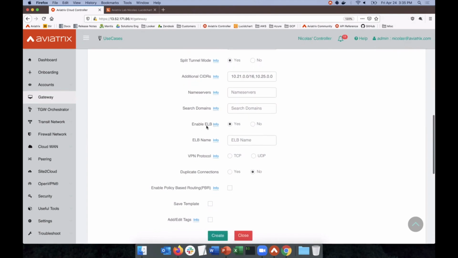And now this ELB is the Elastic Load Balancer. So what's going to happen is if you don't already have a load balancer in the VPC for VPN, it will create it for you. But then the controller is really smart. If there's already a load balancer that Aviatrix has created before, it won't try to change it. It will just keep it and simply create the gateway and attach the gateway to the load balancer.